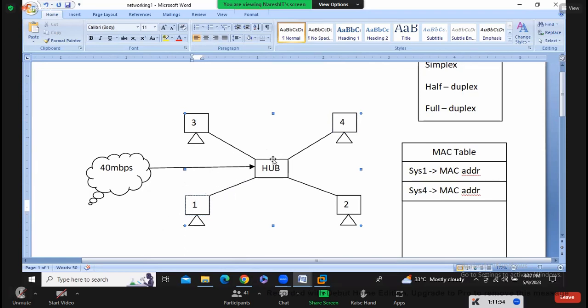Got it, guys? This hub should actually send the data to machine 4. But including machine 4, it is going to send the data to each and every machine in the network. It may be machine 3, machine 2, machine 1, for every machine. That is called broadcast communication. Broadcasting means one to many, including the source. Clear? Yes, no?